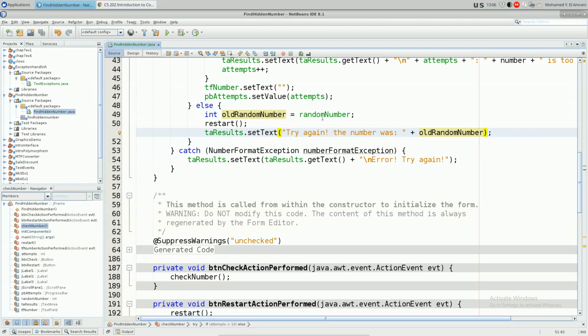The information is gone when we call restart, so before calling restart, let's store it somewhere. And this is the rule you have to follow every time you need to remember something: create a variable, put that thing in it, and then you can use it later on. Which one would I like to remember? The old random number. So okay, let's put it in a variable. I take the value that's inside of it, store it here, and then you can call restart.